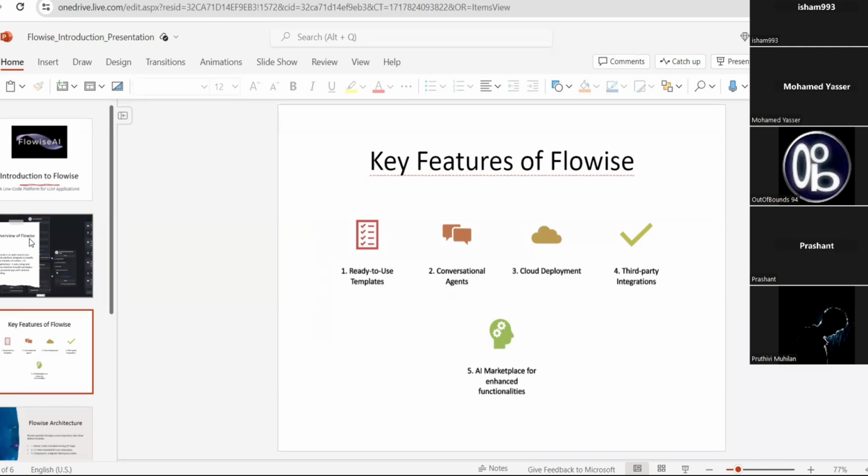So the key features is like they are providing some ready to use templates. You can start quickly to build an application, which I will explore whenever I'm done with the presentation.